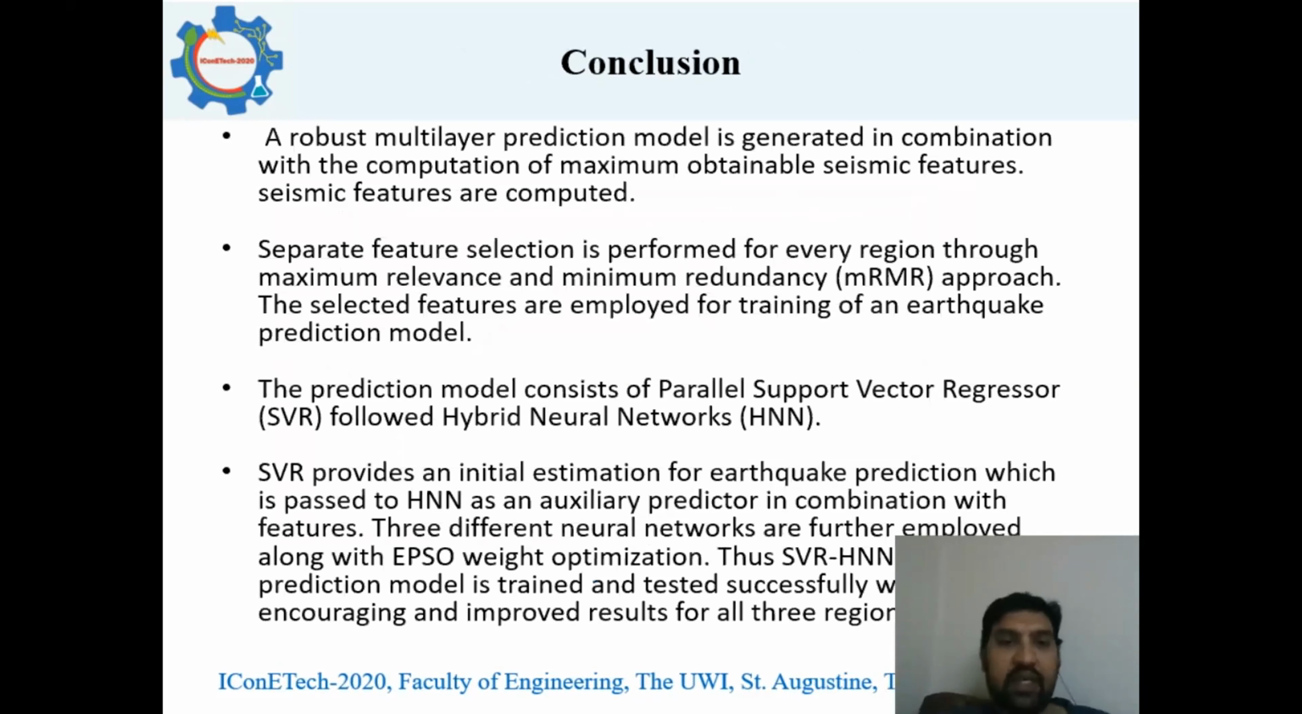So with this, I can conclude that a robust multi-layer prediction model is generated in combination with the computation of maximum obtainable seismic features, and seismic features are computed. The separate feature selection is performed in every region through the maximum relevancy and minimum redundancy approach. The selected features are employed for the training of the earthquake prediction model.